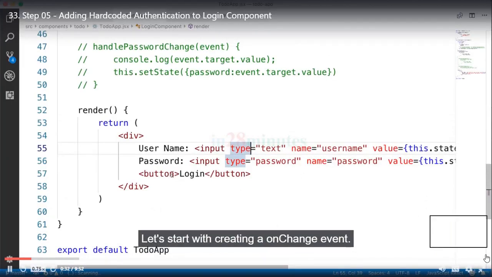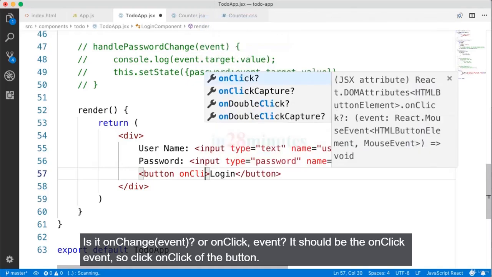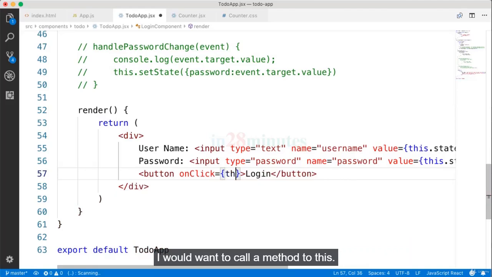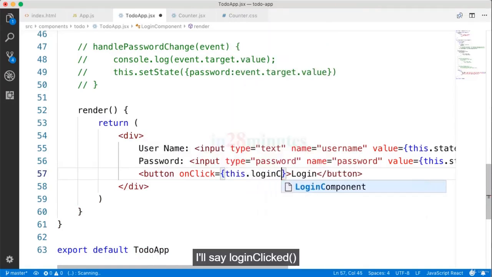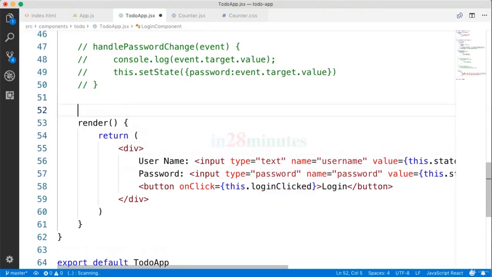Let's start with creating an onChange event. Is it onChange event or onClick event? It should be the onClick event, right? So on click of the button, I would want to call a method. So this dot, I'll say loginClicked. So loginClicked.